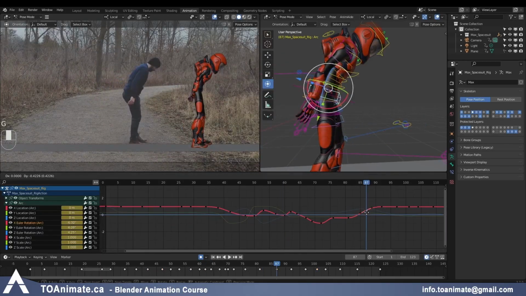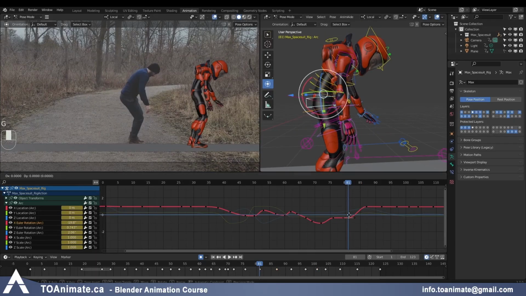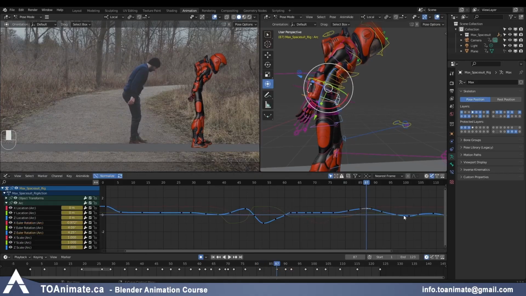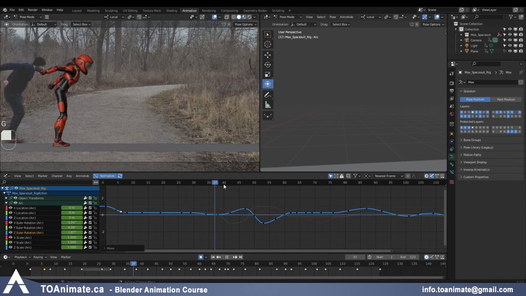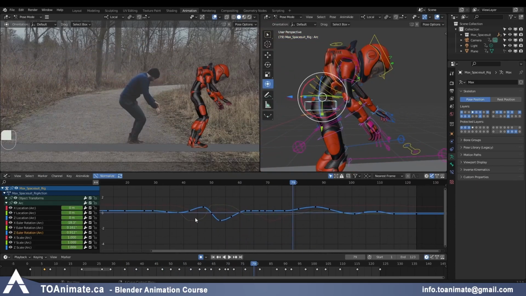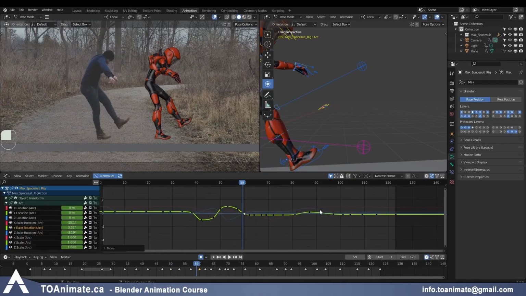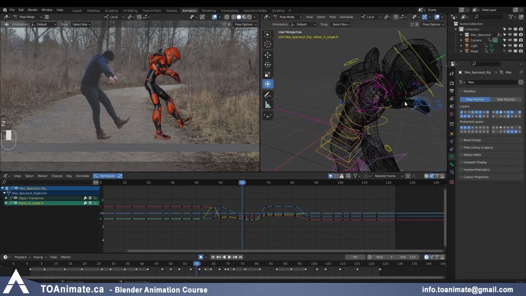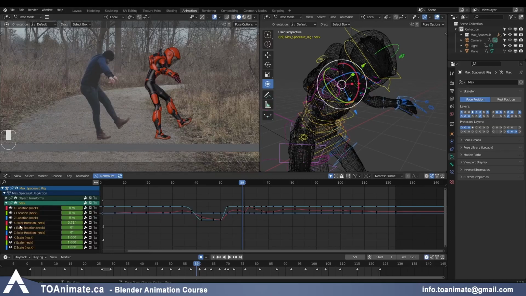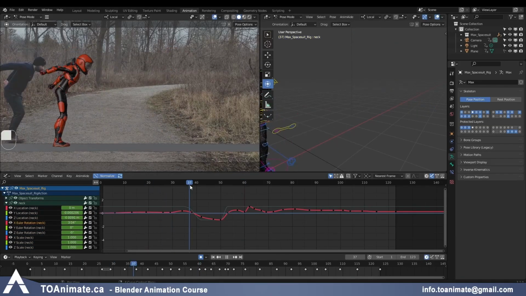And now I'm looking at the pelvis and doing exactly the same thing. And let's not forget the neck, which is pretty much an extension of the spine too.